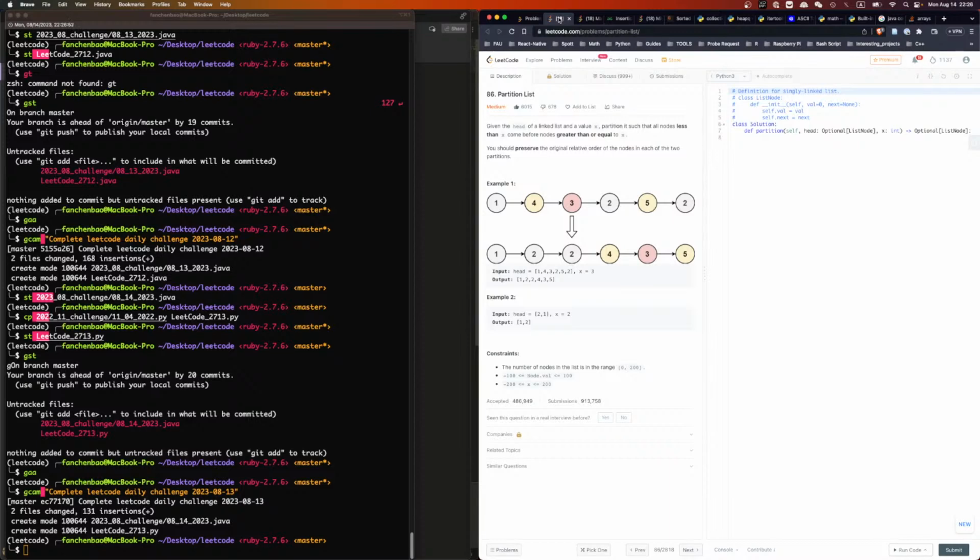So if we say x equal to 3, x is the value, so it will be 1, 2, 2 comes here, and 4, 3, 5. You don't have to put 4 on the top. Okay. What do you think? I mean, we can.